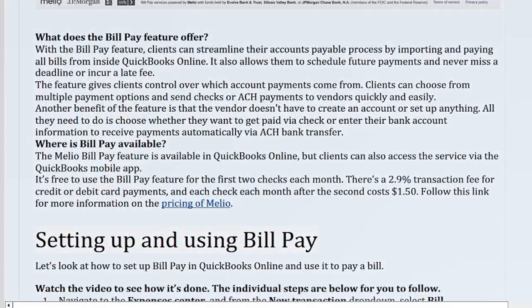What does the bill pay feature offer? With the bill pay feature, clients can streamline their accounts payable process by importing and paying all bills from inside QuickBooks Online. It also allows them to schedule future payments and never miss a deadline or incur a late fee. The feature gives clients control over which account payments come from. Clients can choose from multiple payment options and send checks or ACH payments to vendors quickly and easily.